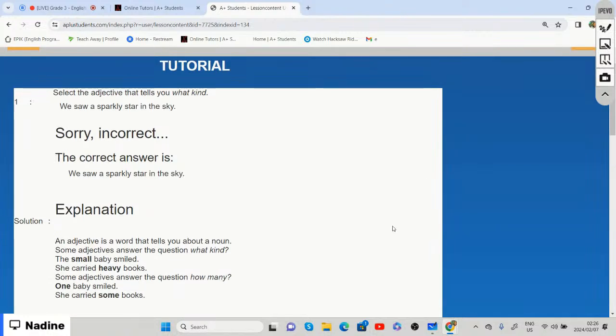And we also see that adjectives, right, they tell you about the noun or describe the noun or modify the noun. And we saw a sparkly star in the sky. So that is basically us saying, what kind of star did you see? I saw a sparkly star in the sky.